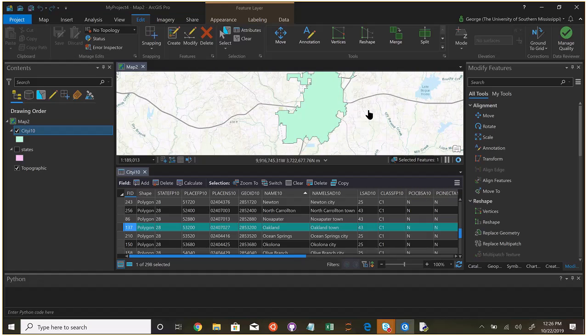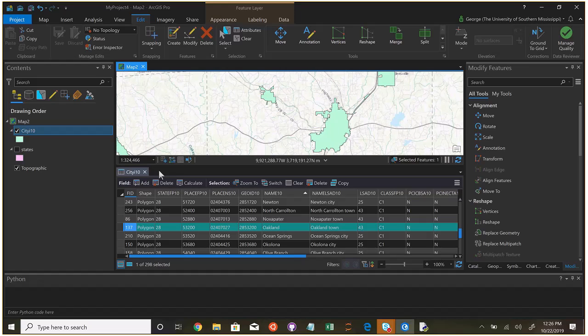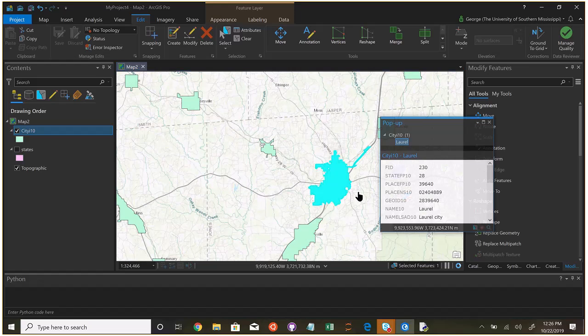Can you show the code one more time? Sure.